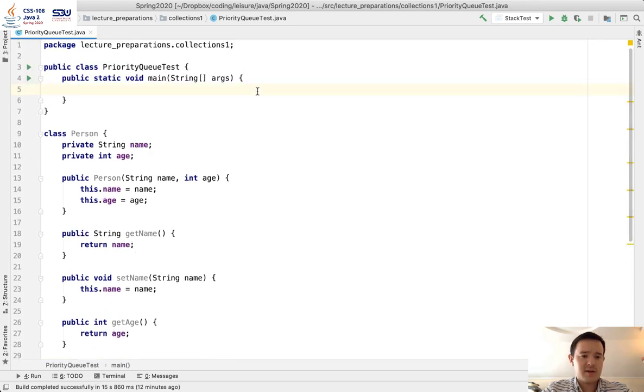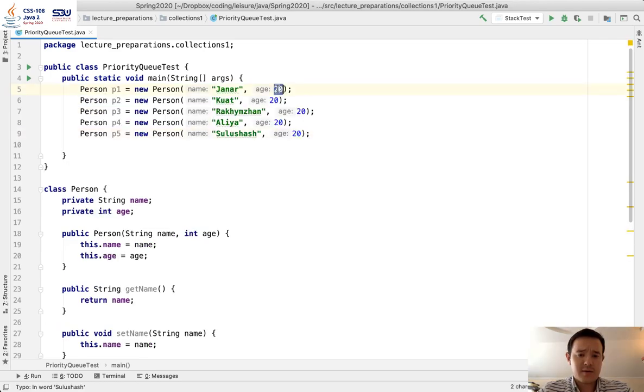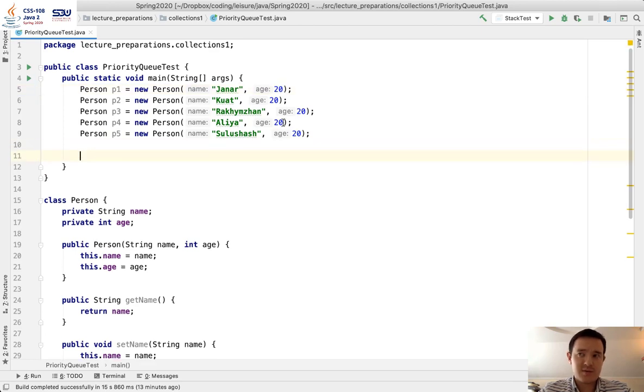Now let's create several people. So these people are going to be served by their ages. So this is a special bank where older people are served first. We're going to make these people's ages different. Well, let's say Rakhimzhan is an old person, 80, and Aliya is also an old lady, 70 years old. Kuat is very young, he is like, I don't know, 18 years old. And Slushash is, let's say, 40 years old. All right, so these are four people.